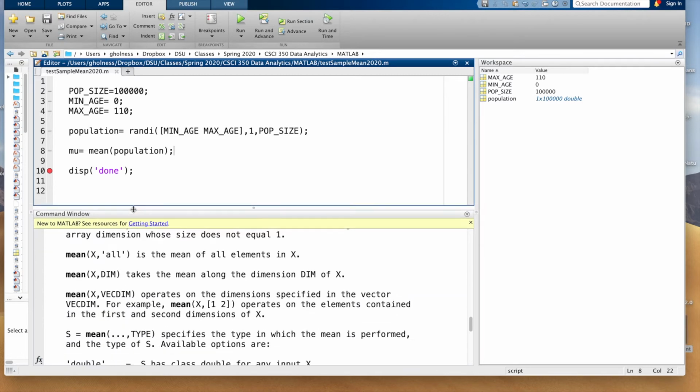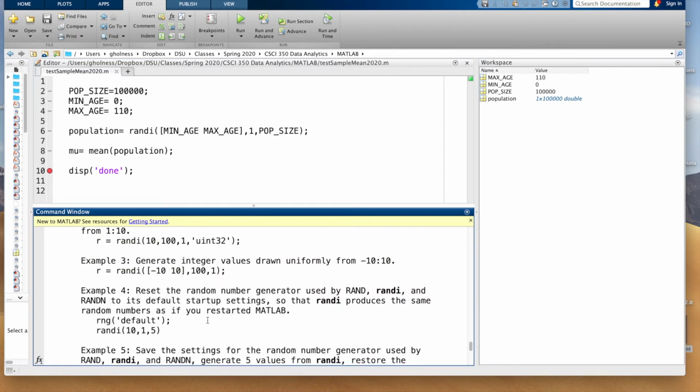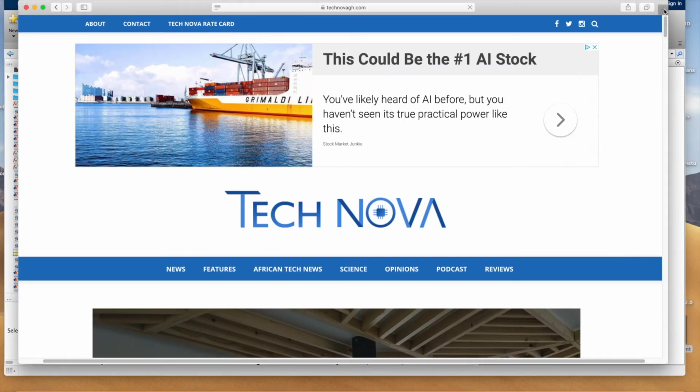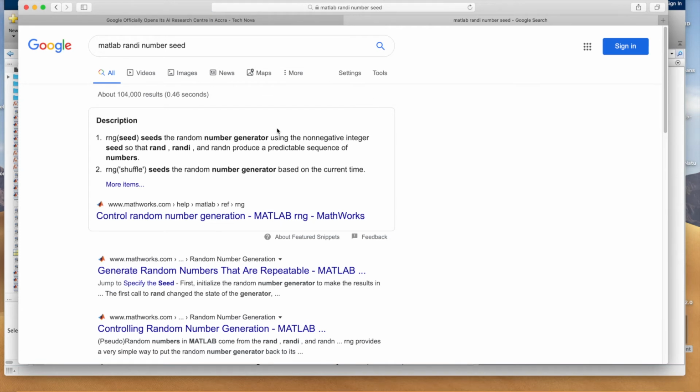Let me just first check something in random integer, help randi, before I go any further. Let me go out to MATLAB. So one of the things that random number generators can do is accept what's called a random number seed. And a random number seed is a number that the randomization algorithm keys in off of. And if you specify this each time to the random number generator, each time you run it, it's going to generate the same so-called random number sequence. So in that case, if you have a randomized experiment and you want to reproduce the same sequence of random numbers, you can do that with a seed. So MATLAB randi random number seed. Let me see if there's seeds the random number. Control random number generation in MATLAB.